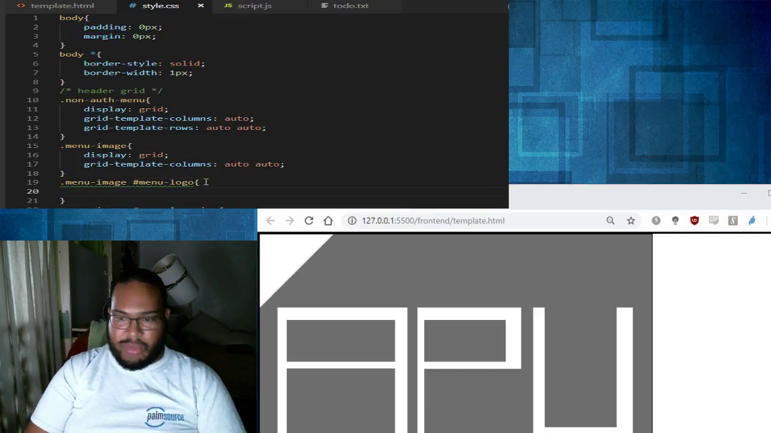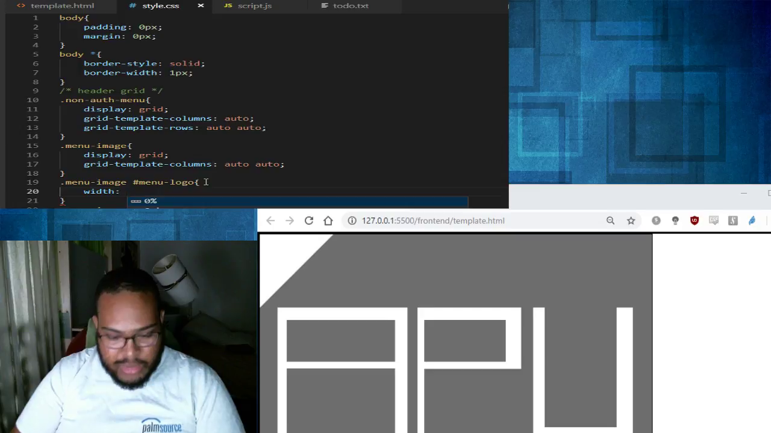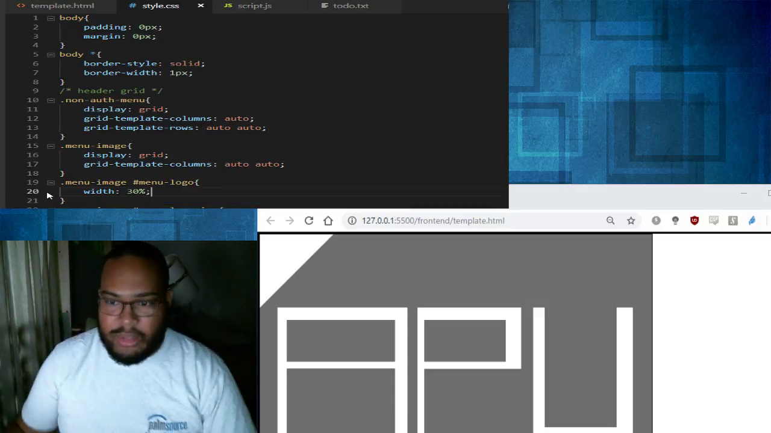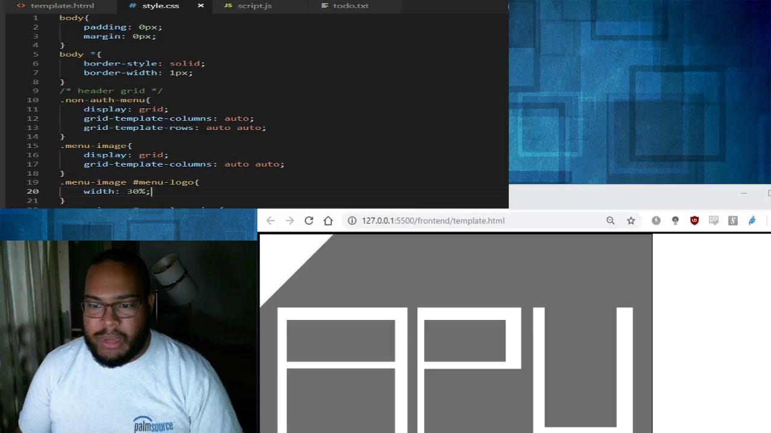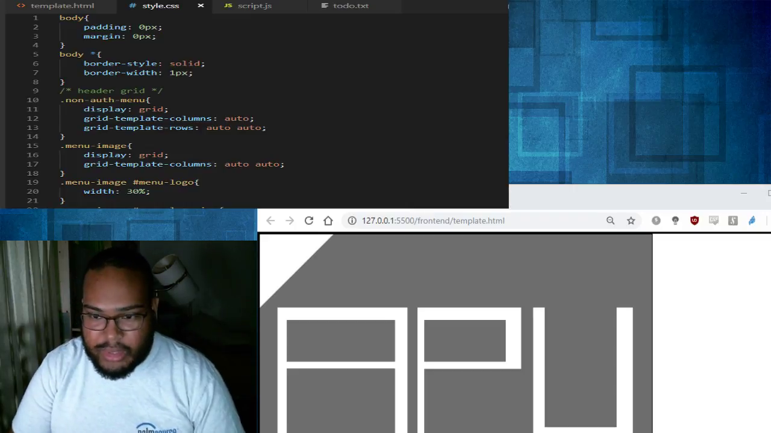Okay, let me give them widths. So width, I want you, let's say you're 30%. And the banner will be 70%. Does that work? Oh god.